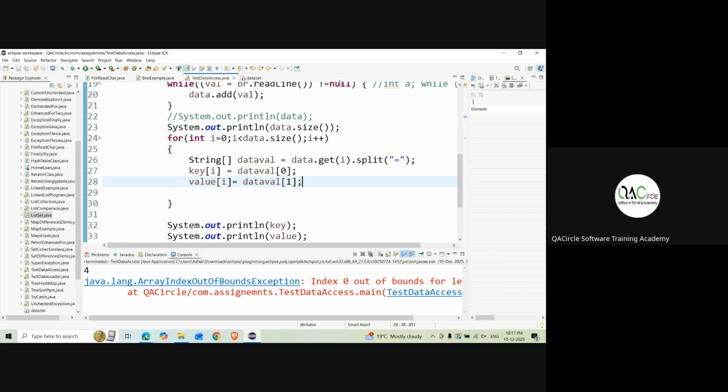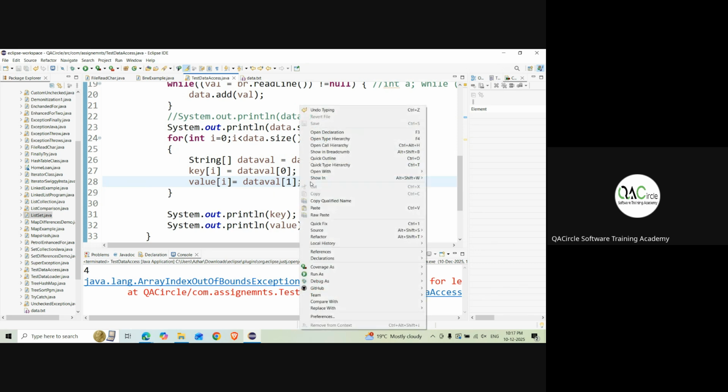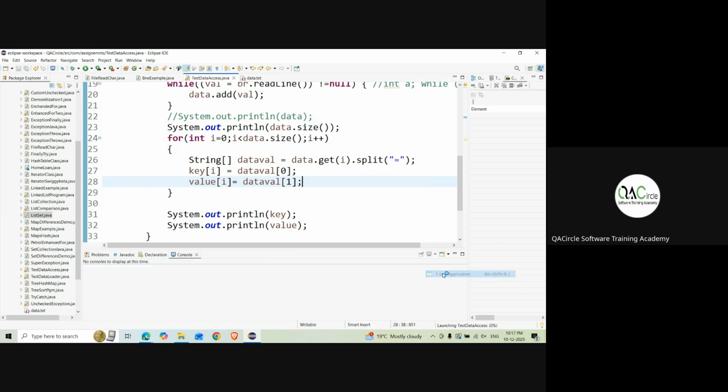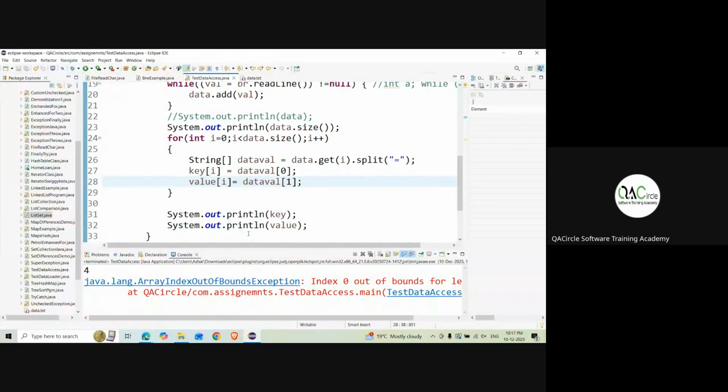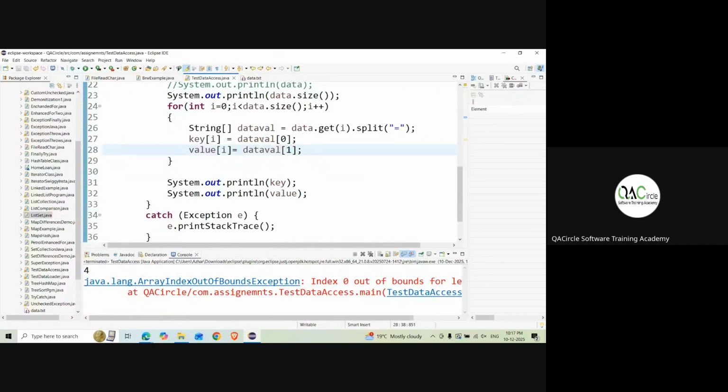So if we know the size of an array, if we know that I want to split by equal to, is it not very simple to understand? Yes, sir. Okay. Now, if I just type key and value, will it give the value? So it is not printing here. Okay, wait. Is it size only? I equal to 0.